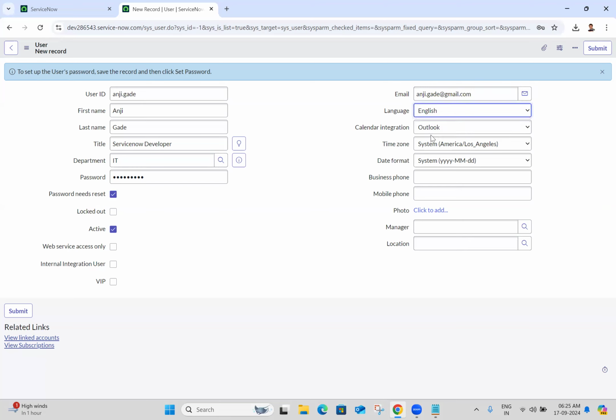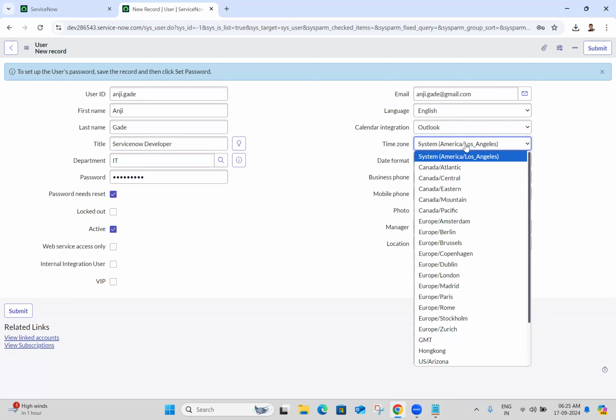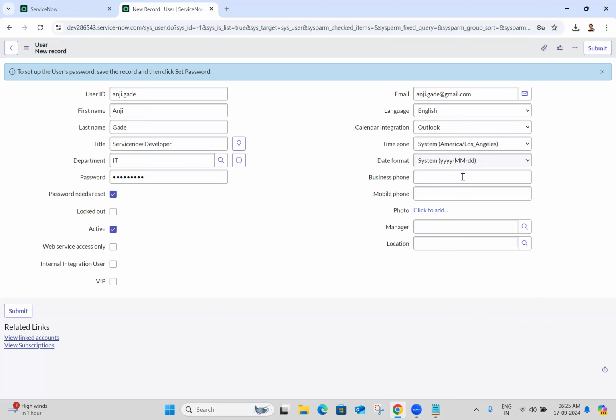Language, English. Calendar integration, Outlook. Time zone: my time zone is, for example, IST. You can see the Asia Calcutta time zone here. No, again, it is not there. We have to configure it. Yeah, that's fine.